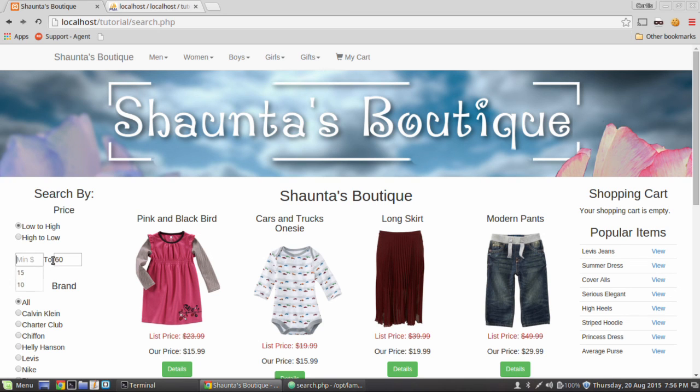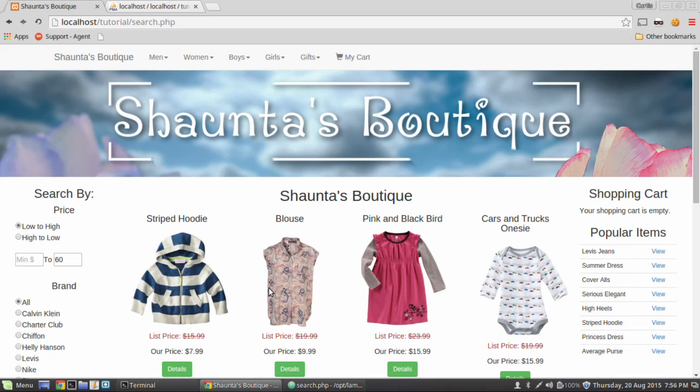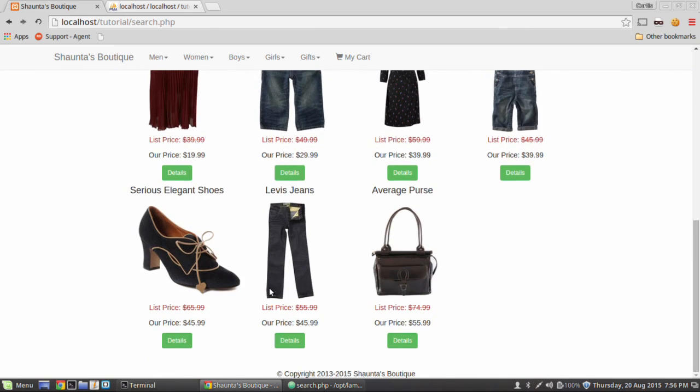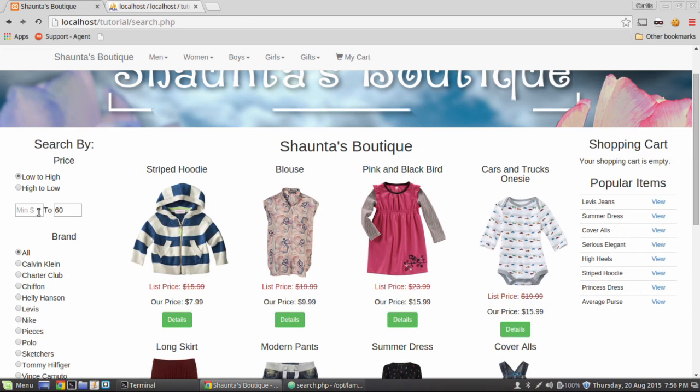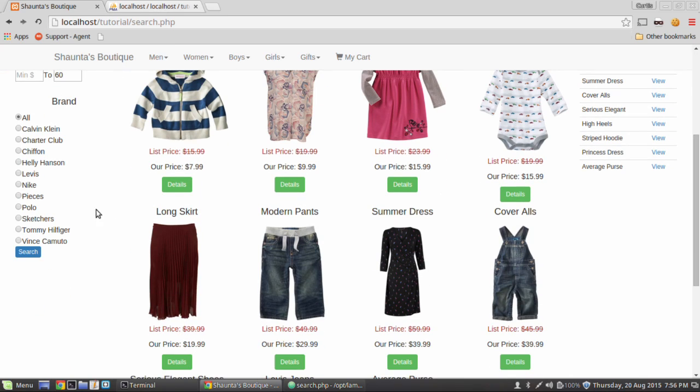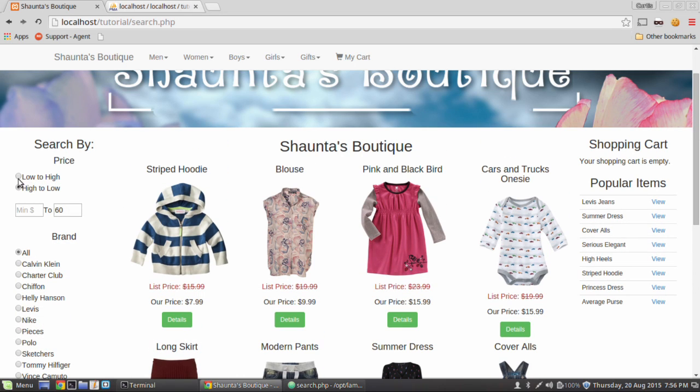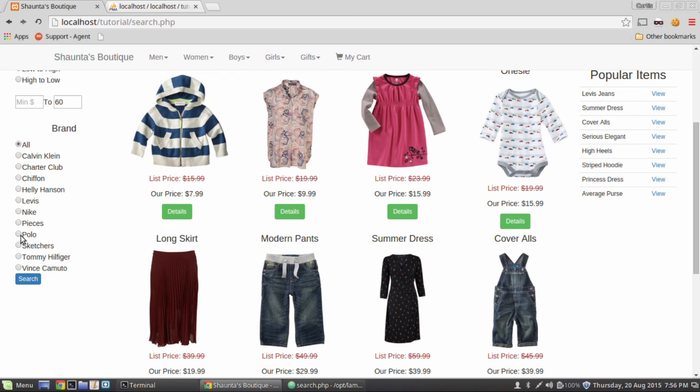What if I just do my maximum? So everything below 60 and it's still sorting. That's cool. What about let's go ahead and start looking at brands. So I'm going to pick how about this and hit search.